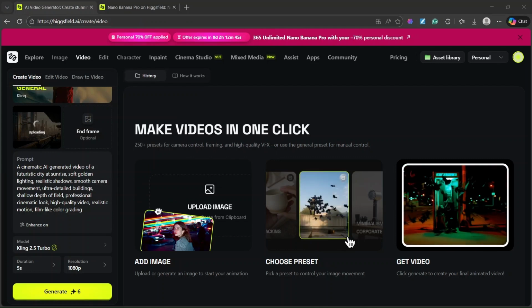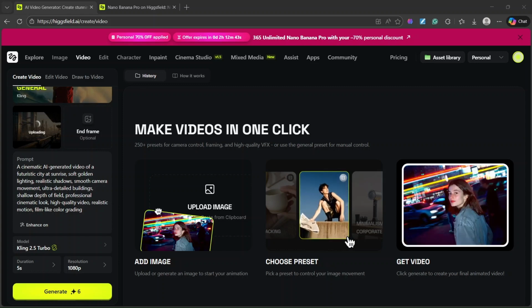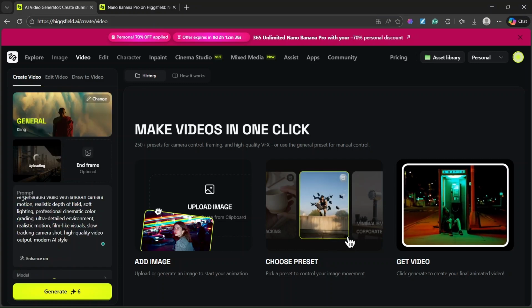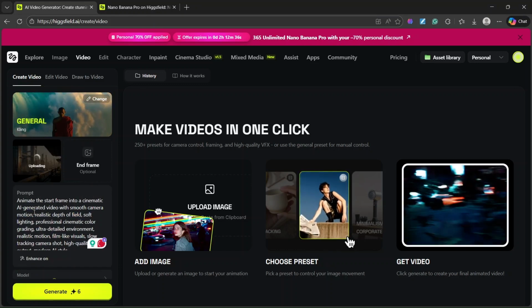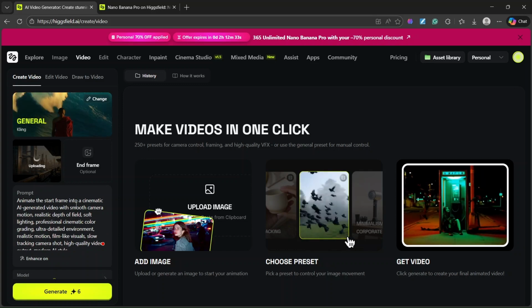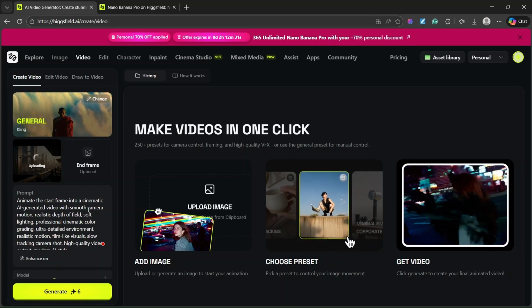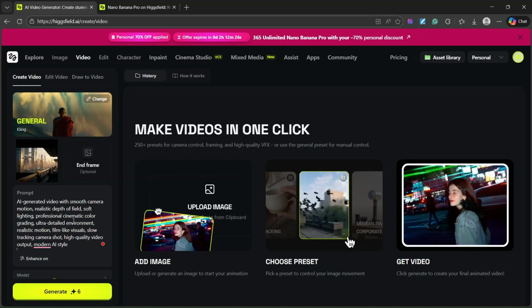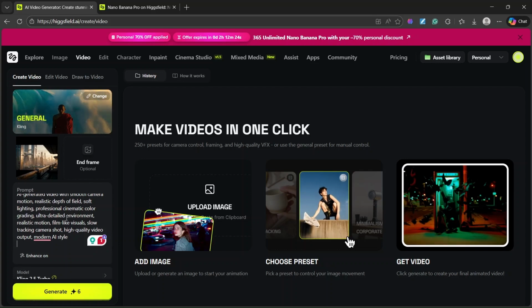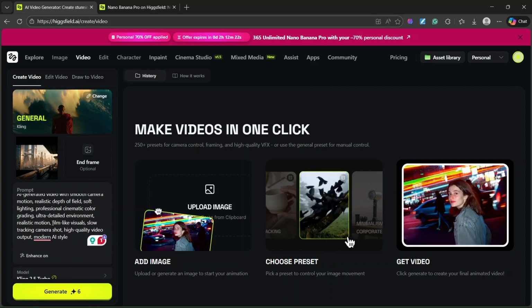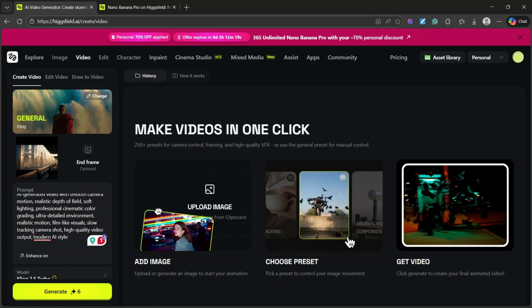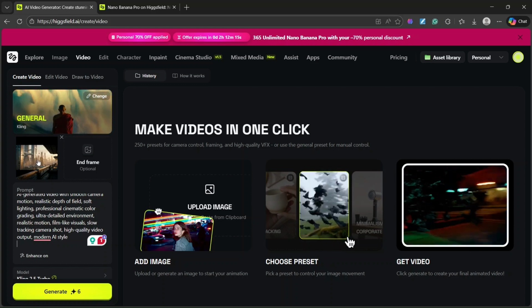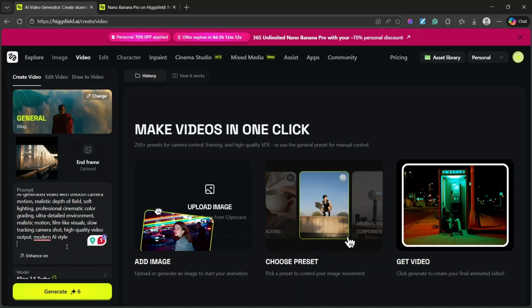So how are we going to create the video? I have to write a prompt, so that based on that prompt I can generate the video. Here I have written a prompt: animate the start frame into a cinematic AI generated video with smooth camera motion, lighting, depth of field, soft lighting, professional cinematic color grading, ultra detailed environment, realistic motion. Based on your prompt, it will apply to your start frame and generate the video.